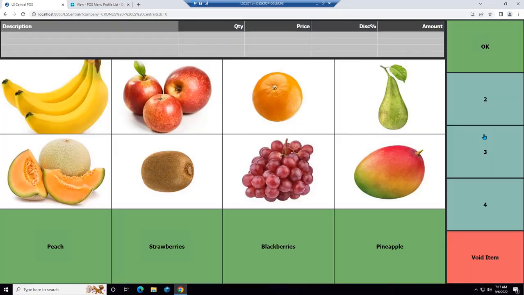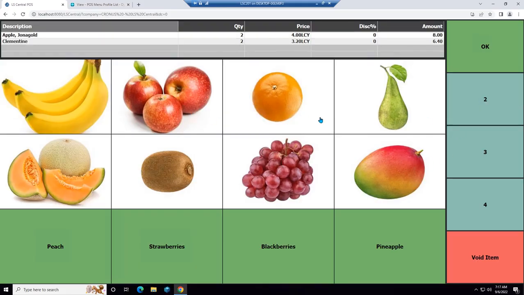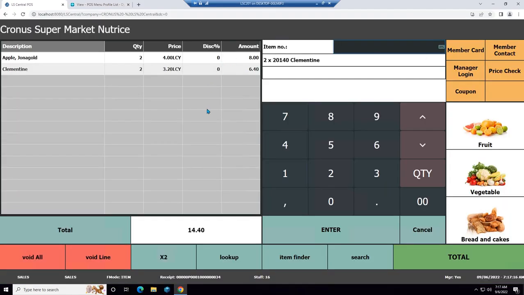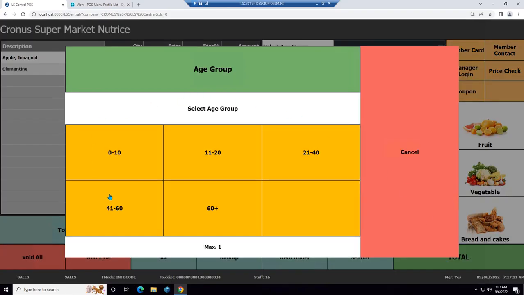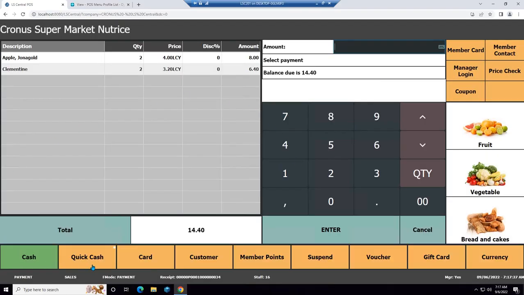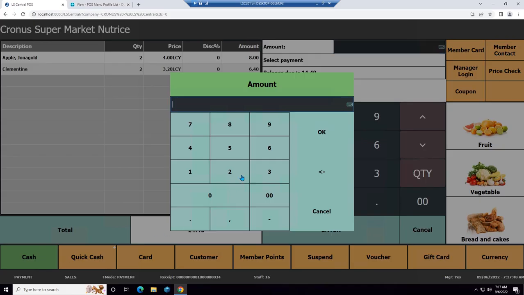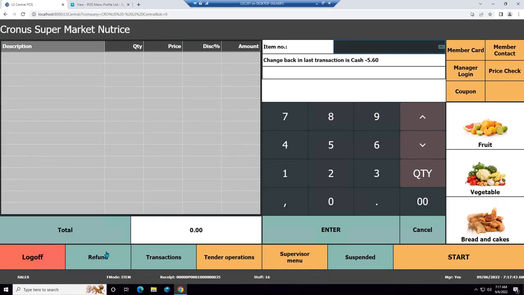And now let me add a few items. So 2 kgs of apple and 2 kgs of these oranges. Okay. And when I click on total, the system is asking me to select the age group. Let's say I'm selecting this age group, and now the system has run the total command, and now I'm in the total menu, I mean the payment menu, and now I can finish the transaction by cash, and that's it.